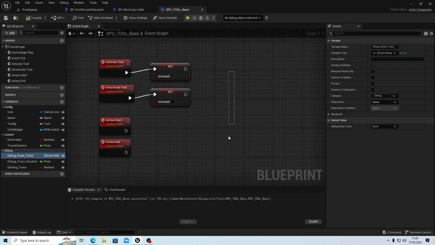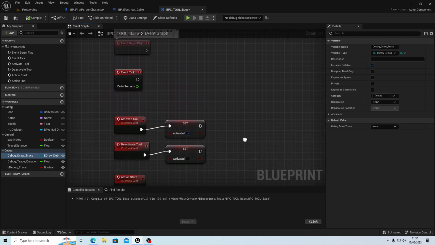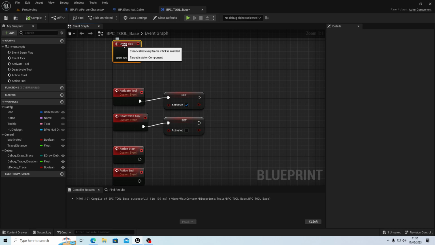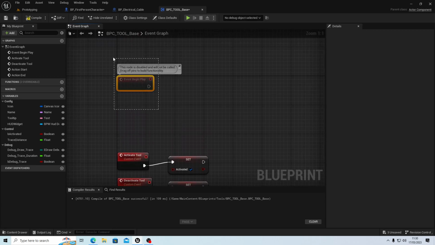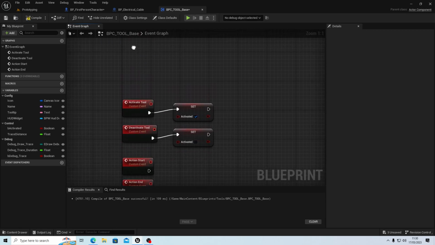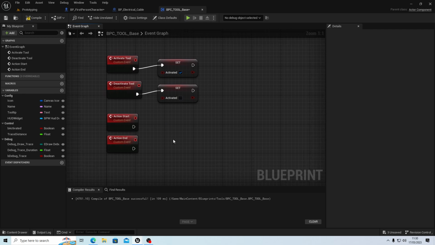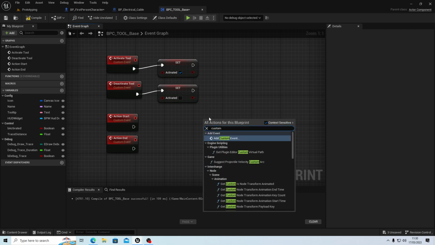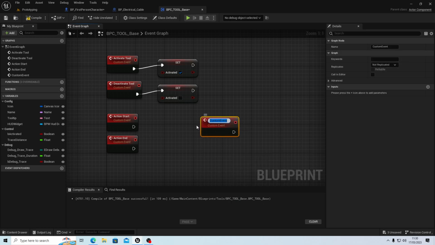So what have we got in here? Well, we don't have a lot. There's nothing in the event tick because this one isn't going to be used, so I'm going to delete that, and I'm going to delete begin play because we don't need those at the moment. So all I've got is 3 custom events. Now to create a custom event, you right click, type custom, add new custom event, and give it a name. Just type the name in.